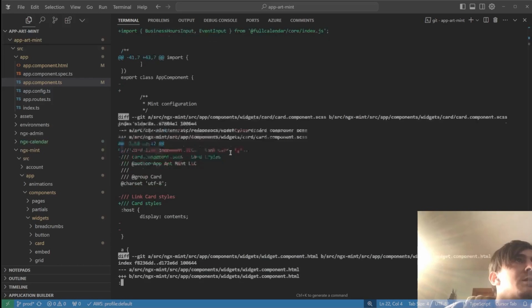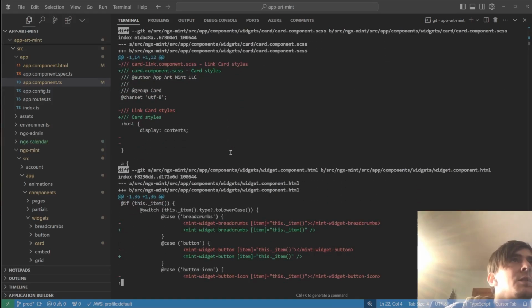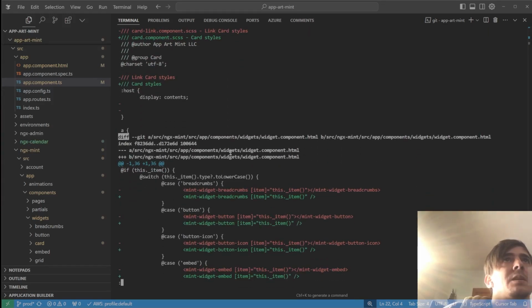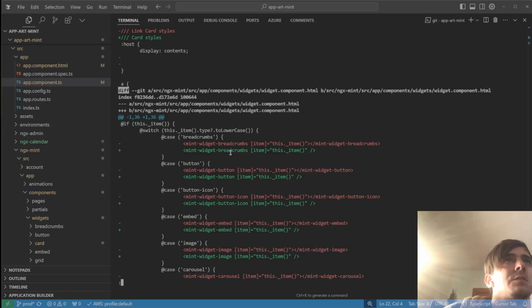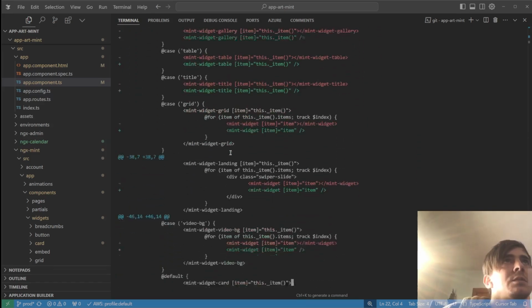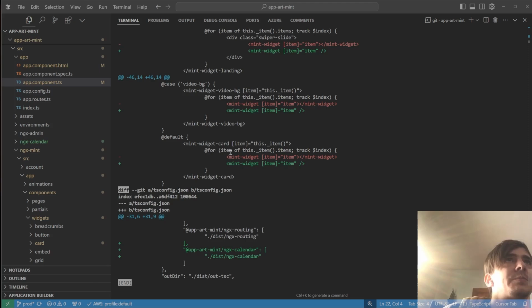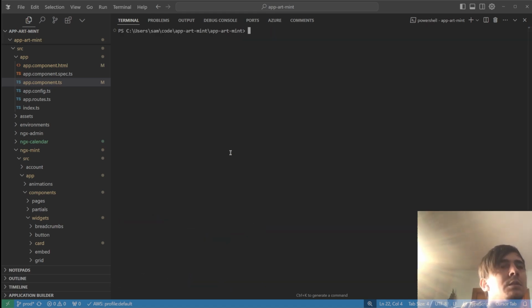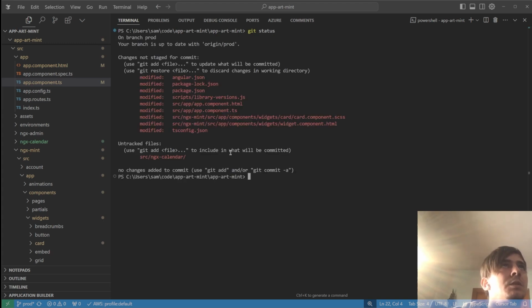Let's see, yeah, I just changed the comments for the card. Self-closed all of the widgets in the widget file. And updated the TS config with the calendar library. So this looks set up. I think I'm good.